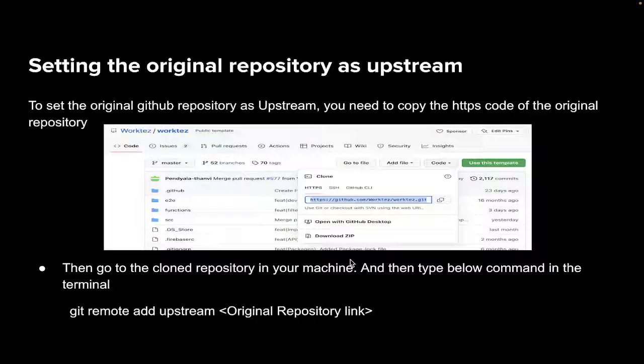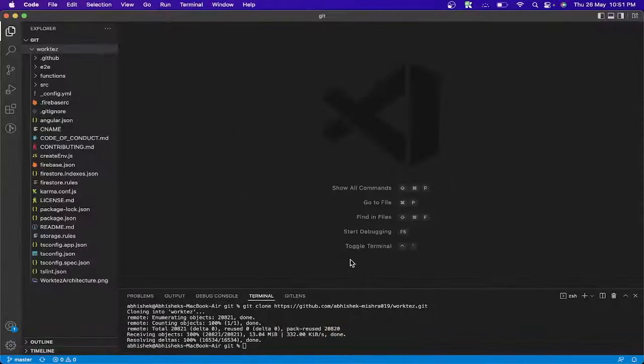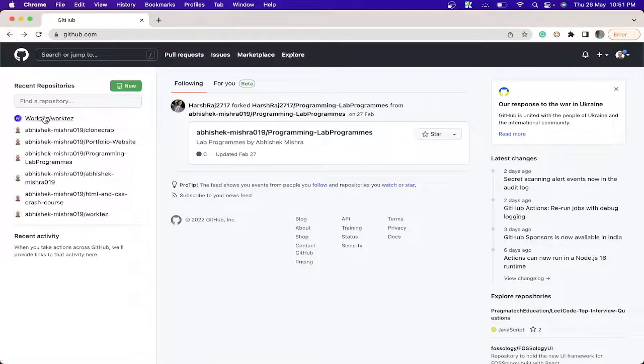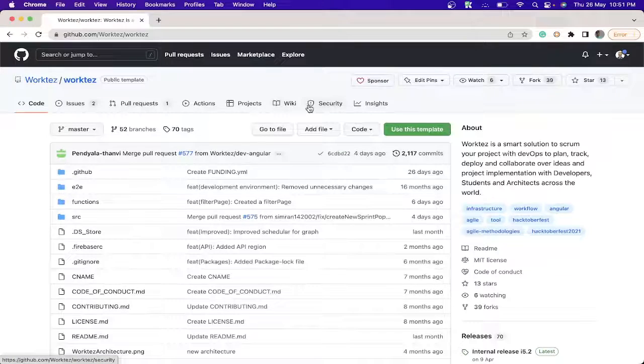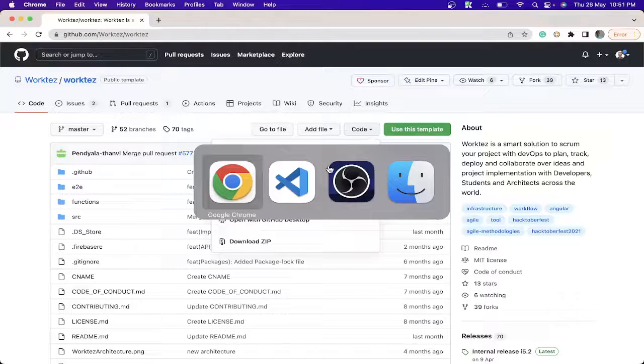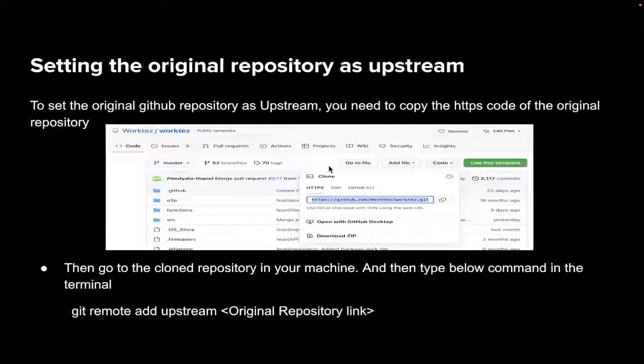Now after we have forked the repository, we need to set the original repository as upstream. So to set the original repository as upstream, go to Google Chrome again, go to the official repository, that is the original repository. Go to code and copy the HTTPS code for the original repository. Now in VS Code, we need to paste that command.